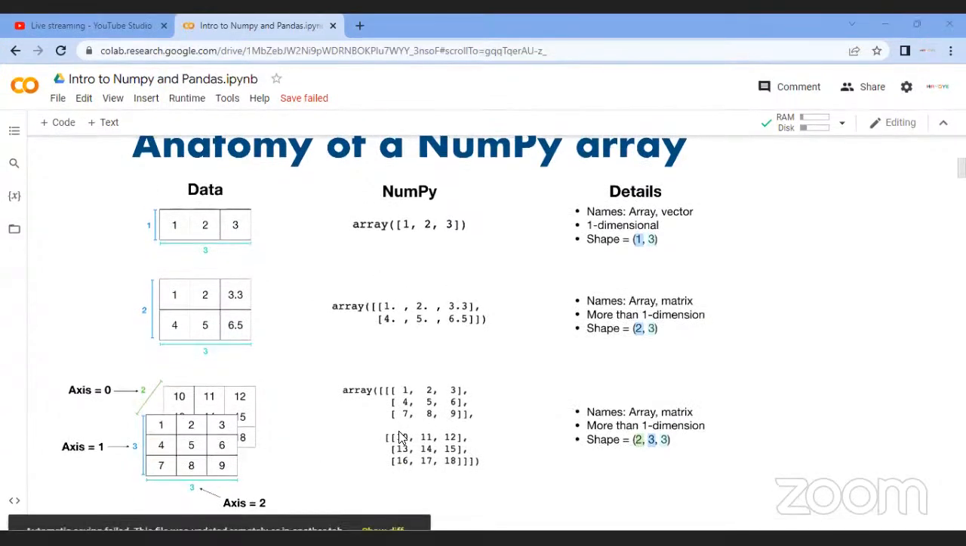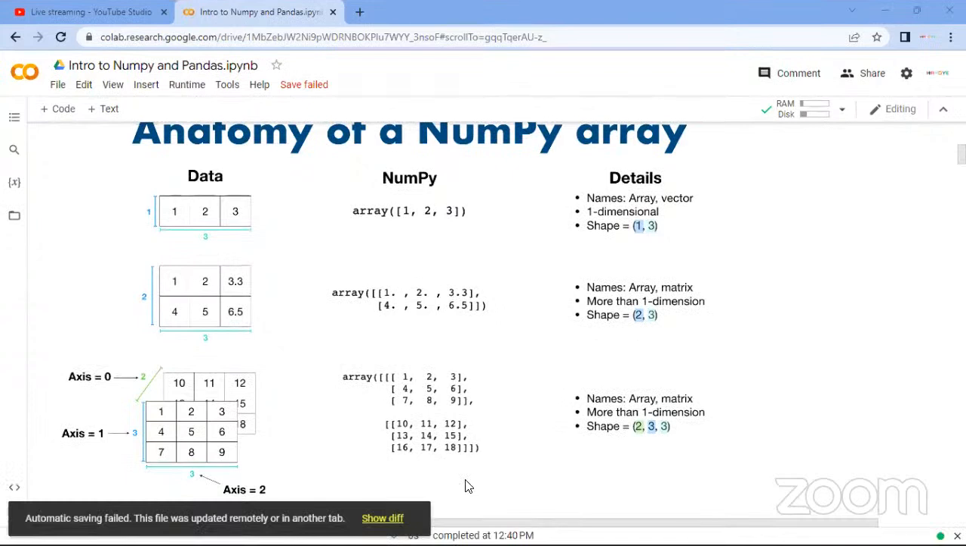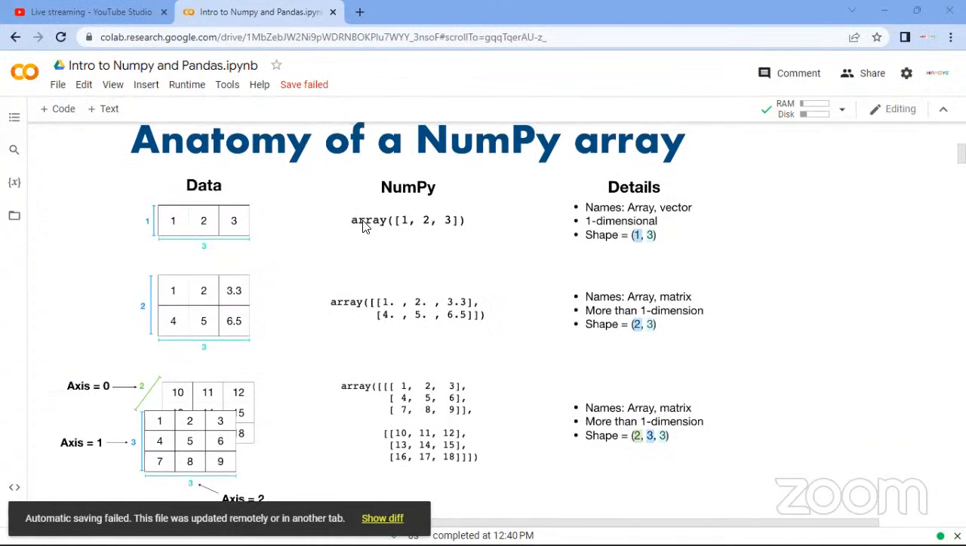Okay, there's a question about the shape. So I should explain the shape of the NumPy array. With this pictorial view, you should get an understanding of the NumPy array. This is just like a shape. This is a 1x3 dimension. If you understand matrices and vectors, it should be simple for you to understand. So this is just a pictorial view of a NumPy array.